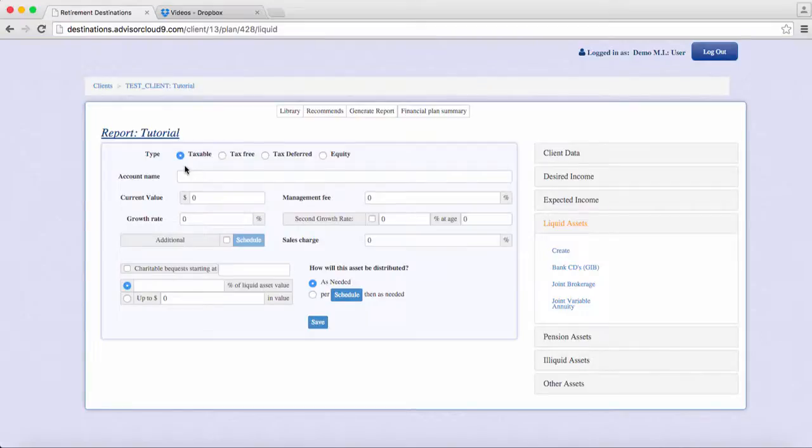After the correct type of account has been selected, you'll want to enter the account name, current value, and the management fee as a percentage. Below that, you can enter the growth rate, followed by a second growth rate at a later time if applicable. If a certain portion of this asset will be gifted to charity, you can select the checkbox next to charitable bequests starting at, and then input the age at which they should begin.